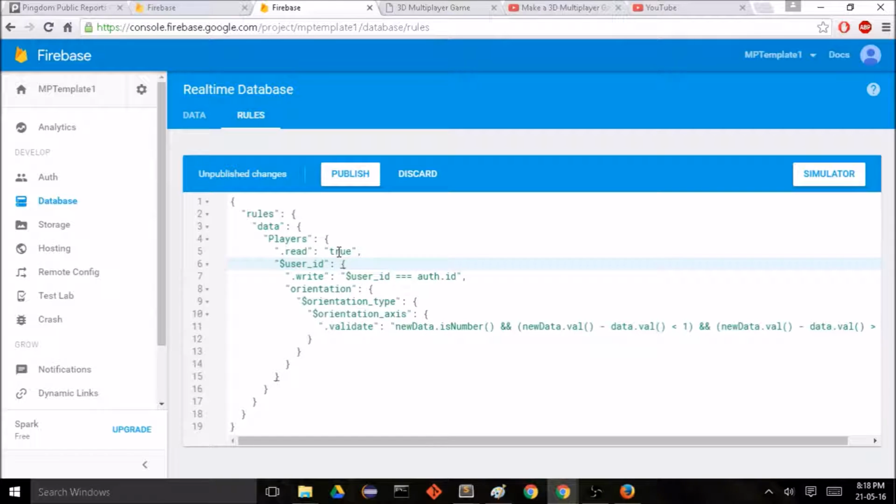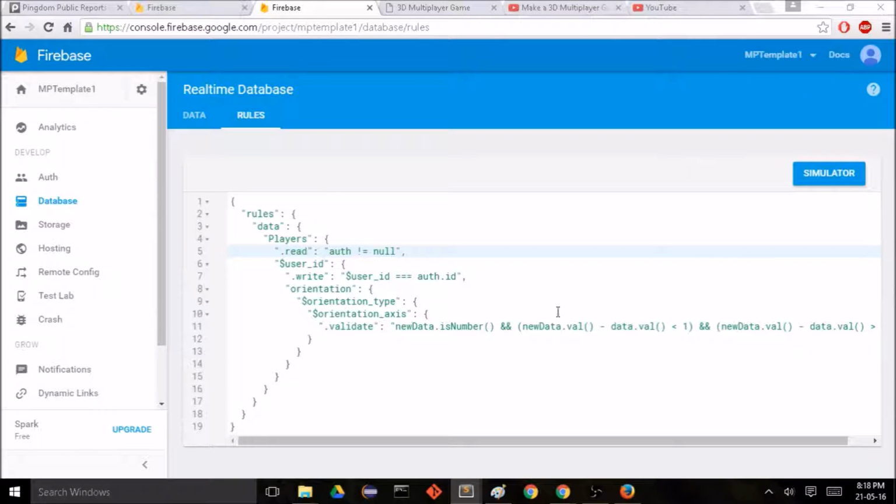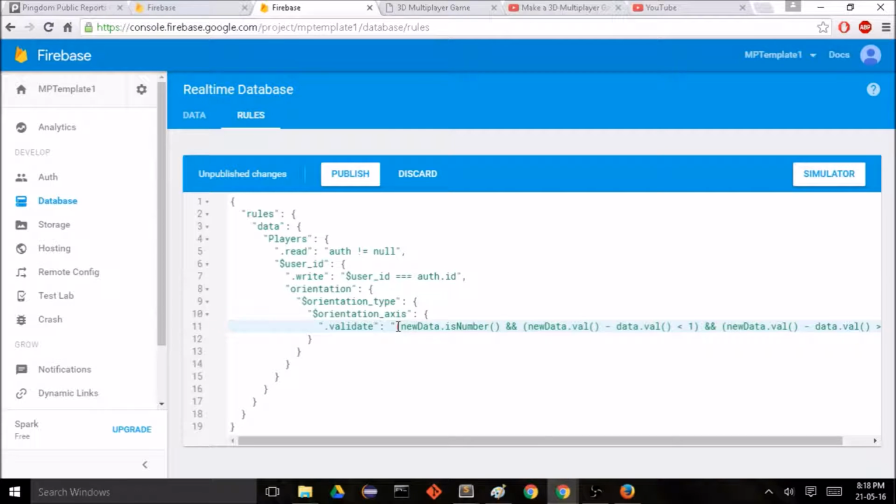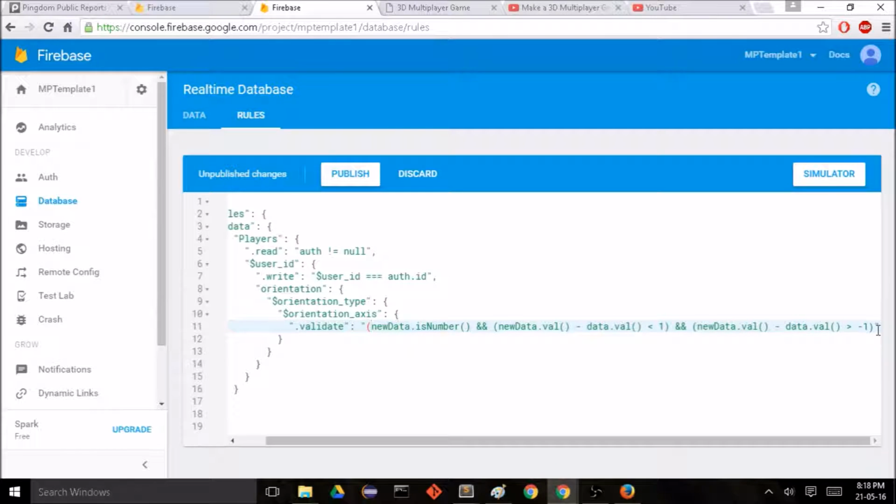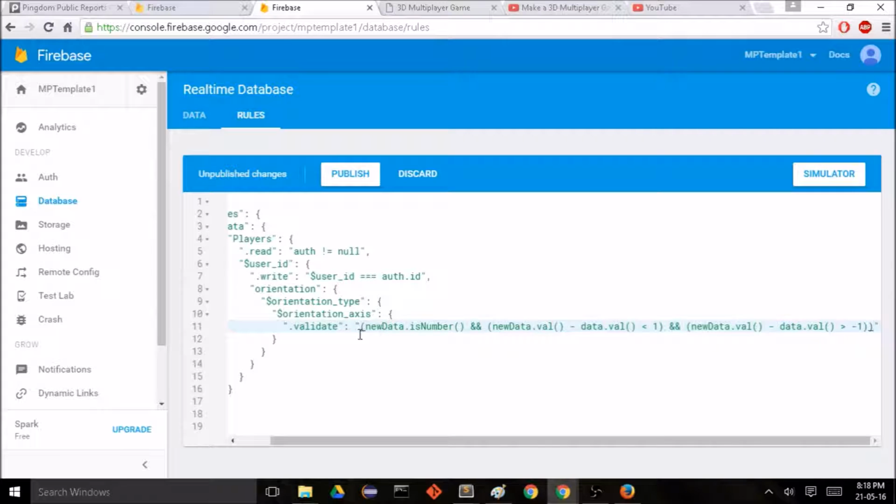But we don't want reading to be true. We want it to be true if and only if the user is authenticated. So authentication does not equal null. I think there's one more thing we should add here. This validation rule we've created here, we're going to put that in parentheses. We're going to add something else here.